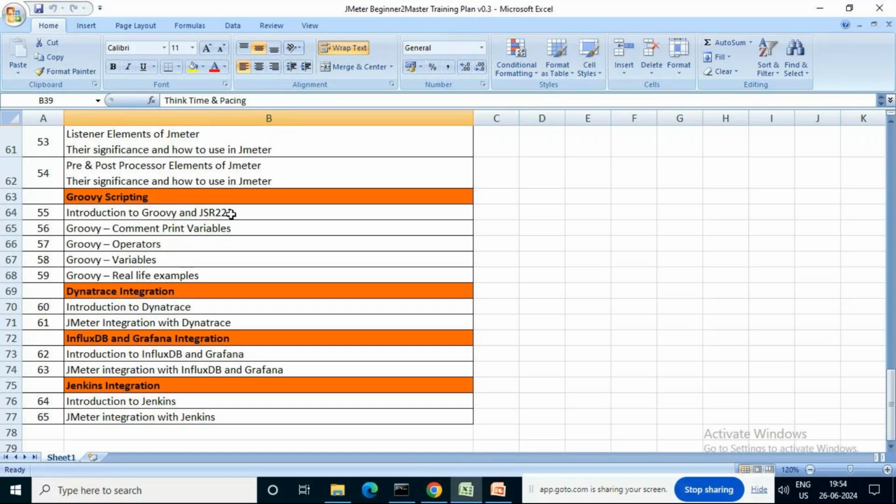So BeanShell is what, sir? It is also a scripting language. Groovy is a scripting language. BeanShell is a scripting language. Understood? All these scripting languages are supported in JMeter, but as part of this training, we are going to cover Groovy. And where do we write this scripting, sir, in JMeter?